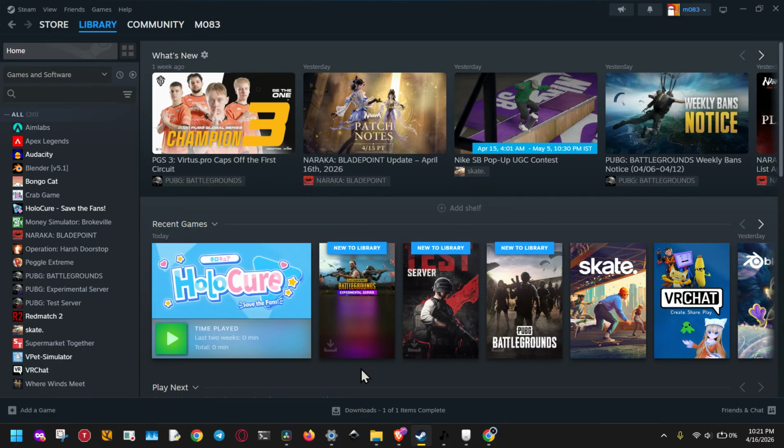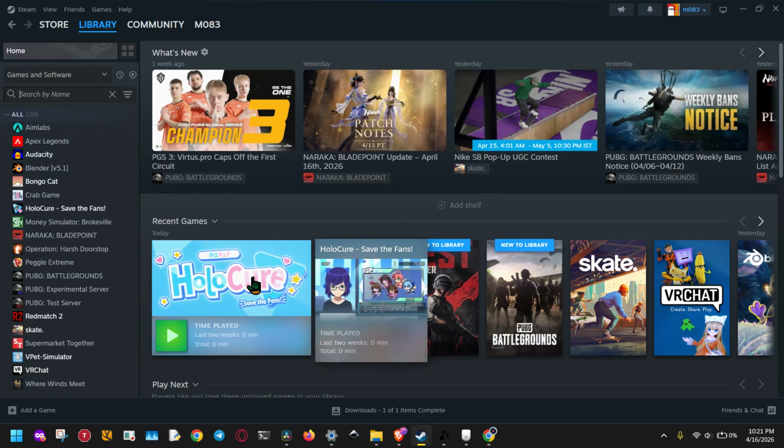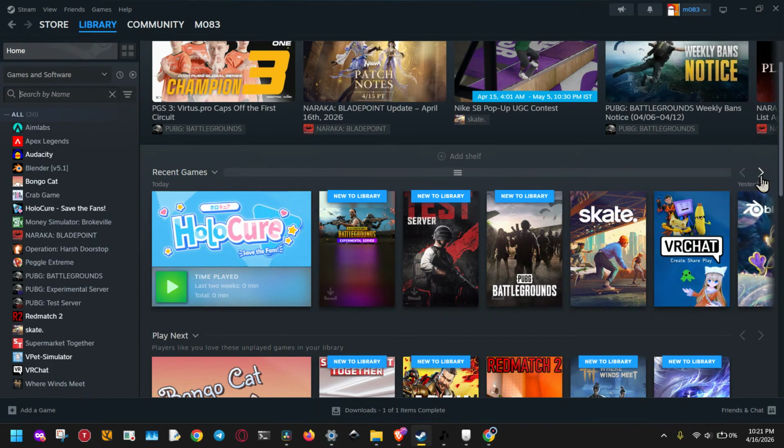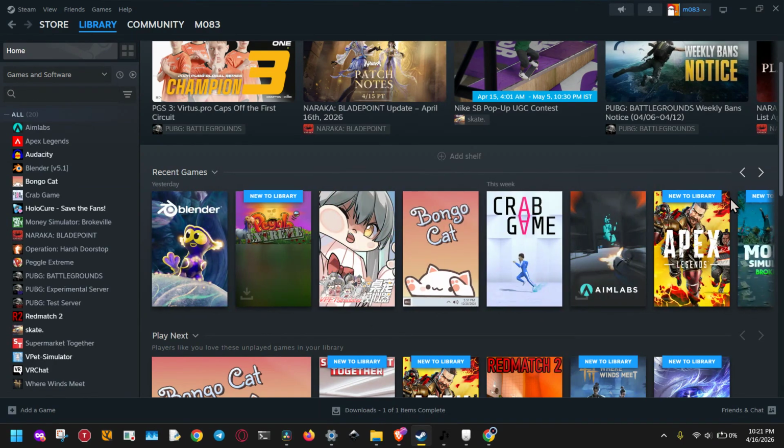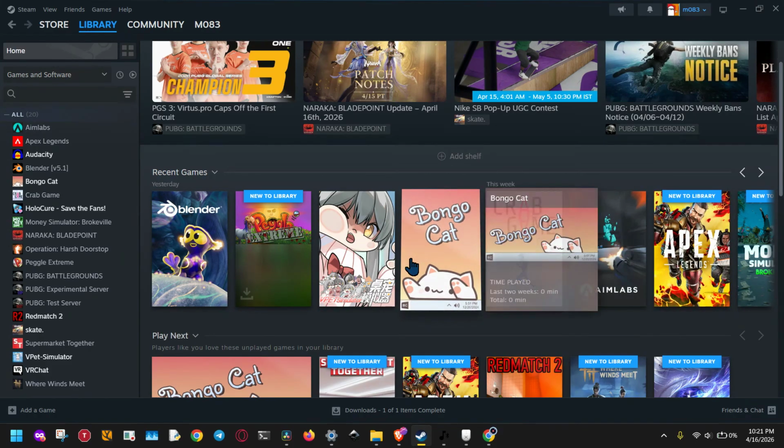Go back to your Steam library and find the game again. Uninstalled games usually appear grayed out, so they're still in your library, just not currently installed. Click on the game's main page to open it. On that page, you'll see a blue install button. Click that to begin the reinstall process.